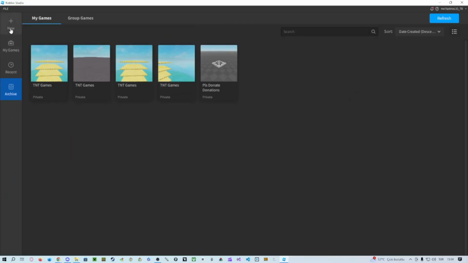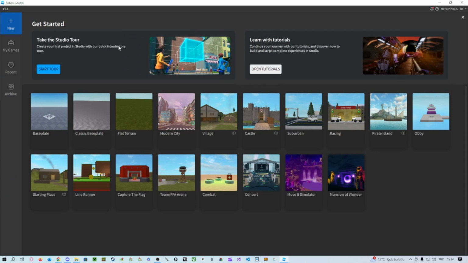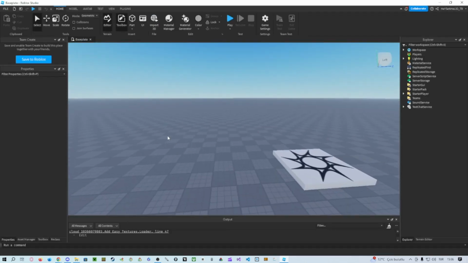Now let's create a new game. There are a lot of templates, but I'll use the default one, which is the base plate. And we might take a look at other templates in the upcoming episodes.